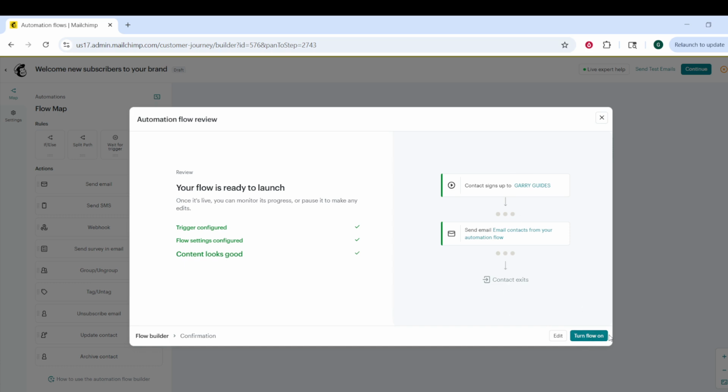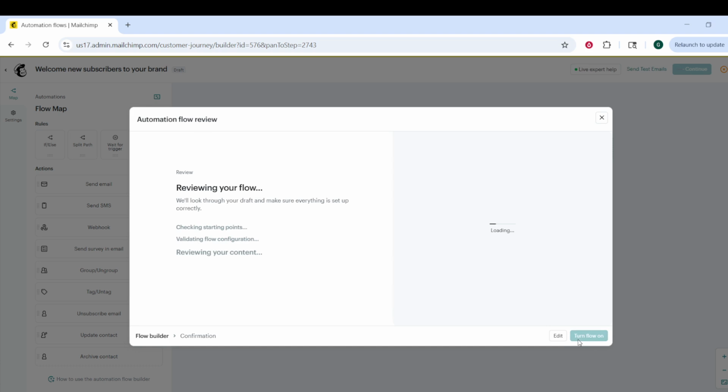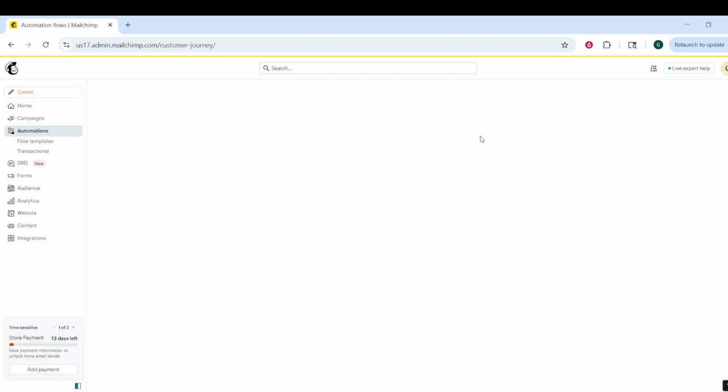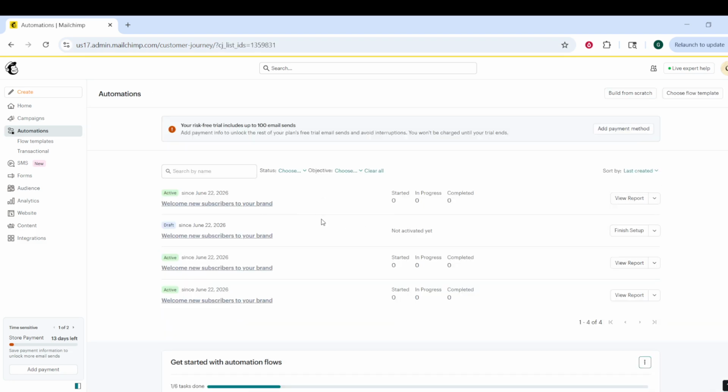This activates the automation. And from that point forward, Mailchimp will send the welcome email to new subscribers based on the workflow you set up. You do not need to manually send the email each time someone joins. Mailchimp will handle that part automatically. And that is all there is to it. You have now set up an automated welcome email in Mailchimp for new subscribers.